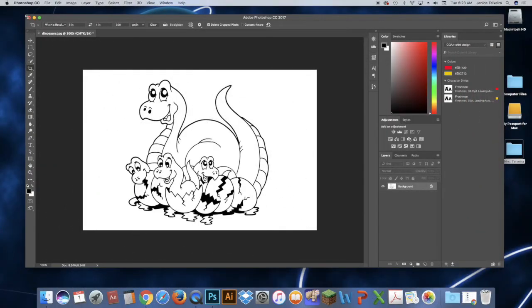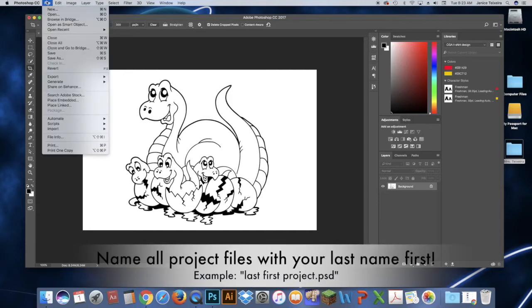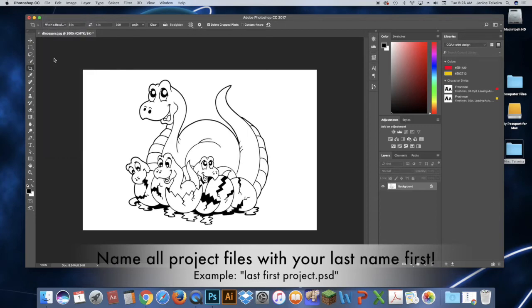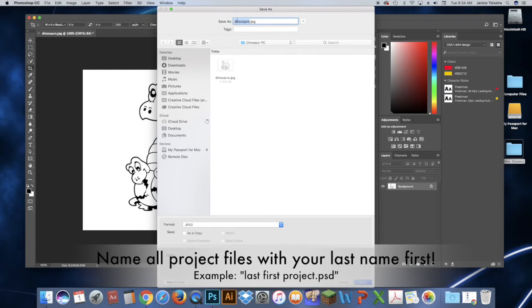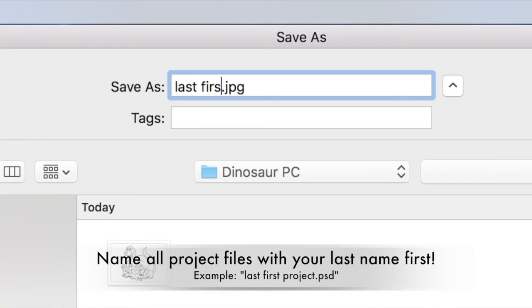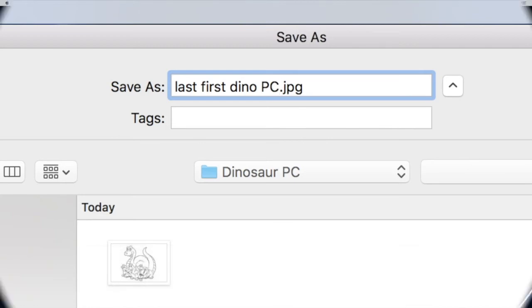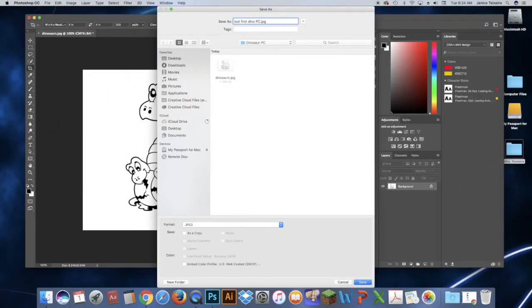Okay. Now I want you to save this into your folder with a different name. All of your project files will be named with your last name first. That's really important. So let's go ahead and do that. And since this is the first time that we're saving, we're going to do a Save As, File, Save As. Okay, and then instead of dinosaurs, we're going to call this, type in your last name and then your first name, and then you want the name of the project. So we'll call it Dino PC for short, okay? Or whatever makes sense for the name of the project for you. But the important part is that you start with your last name.